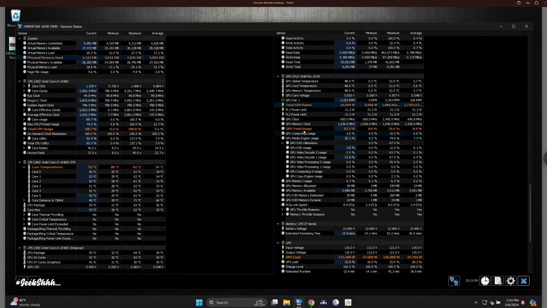GPU power 16%, and GPU usage only 25. CPU jumped up like crazy. There go the temperatures. That's not really worth mentioning. And then we jumped up with the UPS load all the way up to 115. AV1 made it lose its mind. It made the system lose its mind.